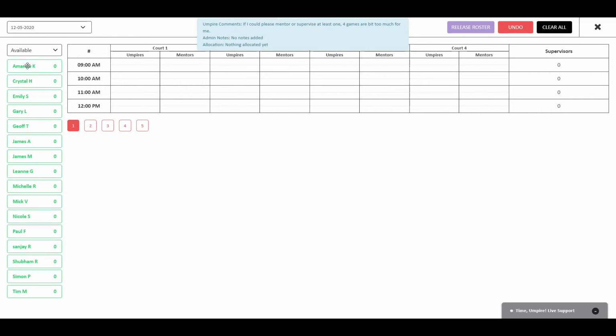So to allocate Amanda, we're going to click on her name and simply place her into one of the grids, and we'll just keep clicking wherever we want her. We'll move on to Crystal. When we click on her up the top, it says I'm coaching at 11 o'clock, so cannot umpire that time slot. So when we hover over her name, it'll show all the notes, but when we click on her name, it'll give us that one pointer. So we'll just put her in for a couple here.